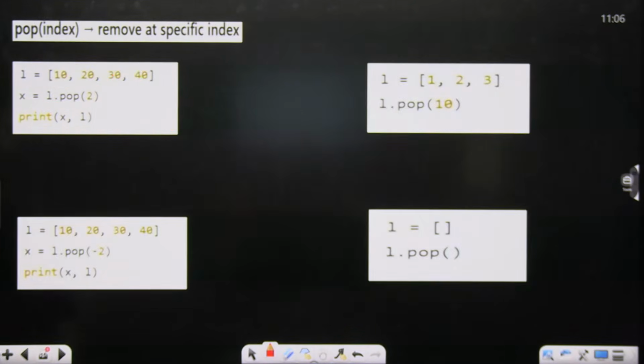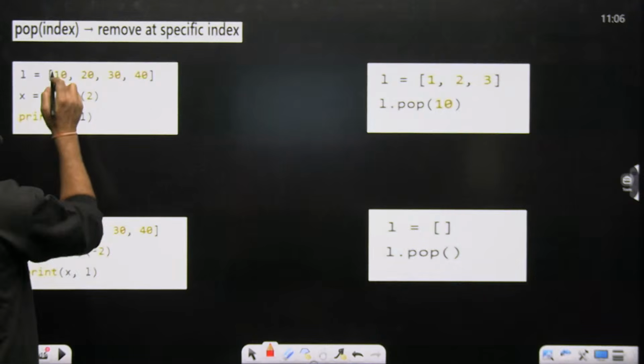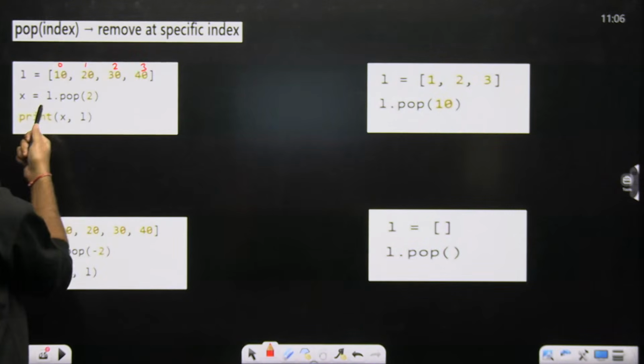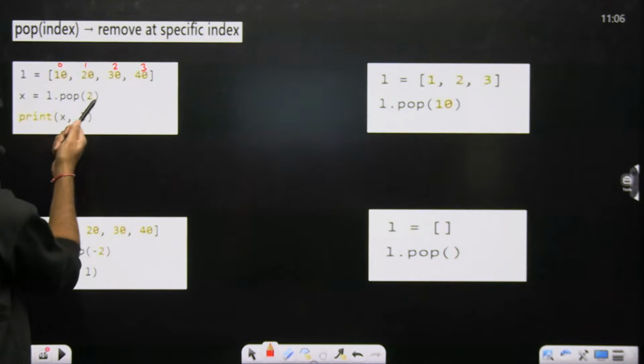Understood? Now pop index. This is another method, student. Pop index removes at a specific index, right? It removes the element at a particular specific index. For example, sir, the index number of this is 0 here, and 1, 2 and 3. Pop index removes at index 2, the second element.